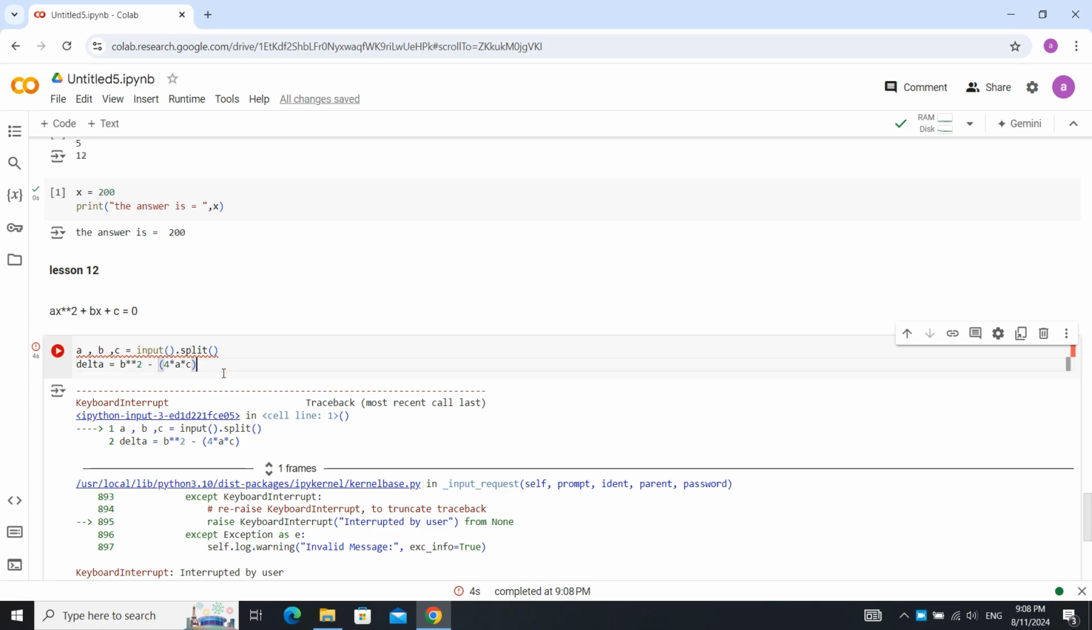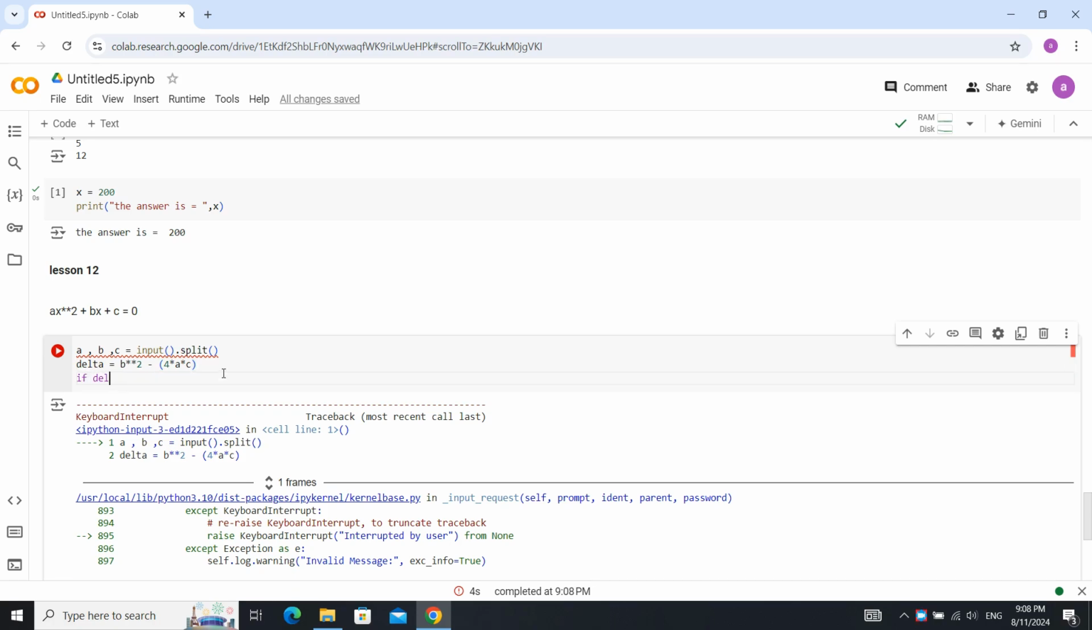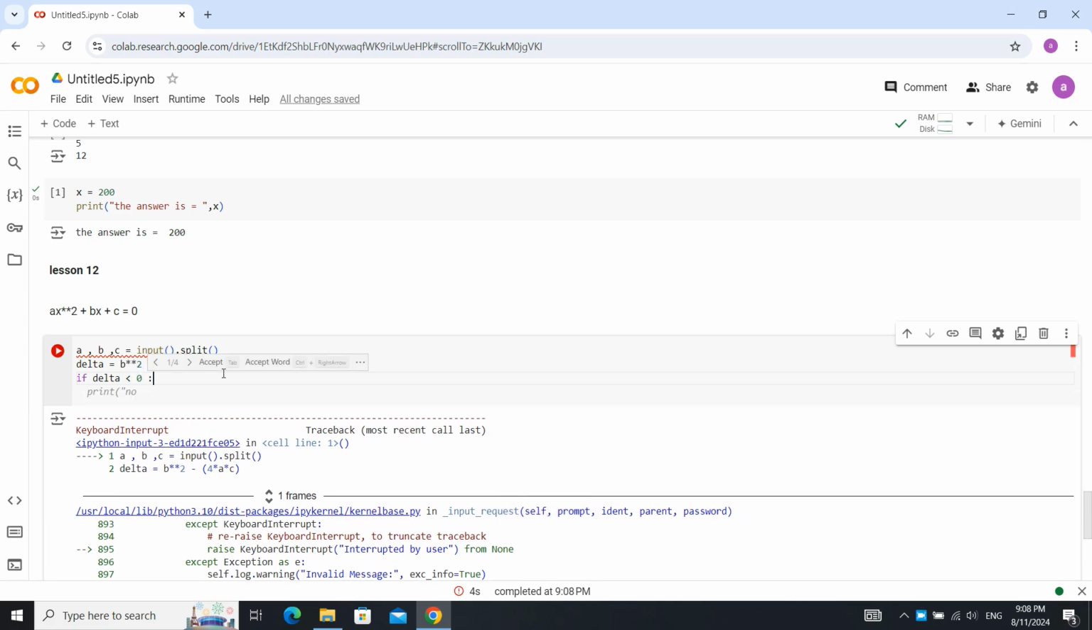Let's try and make it better, to help us determine the nature of the equation solution. Using an if statement, we'll check the discriminant value. If delta is smaller than 0, print no answer.